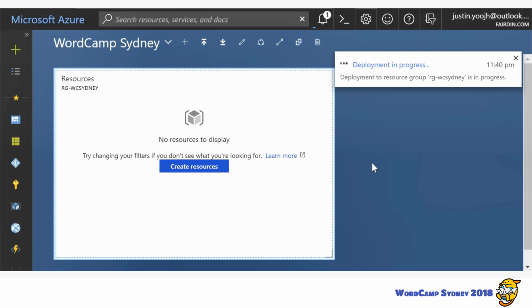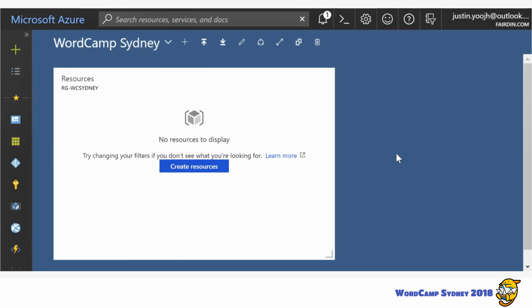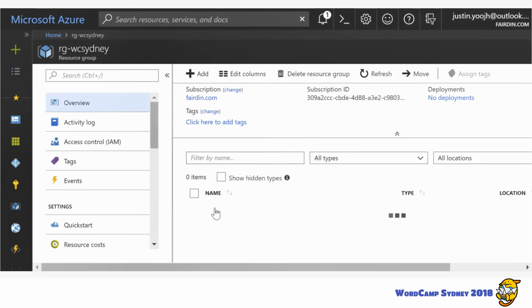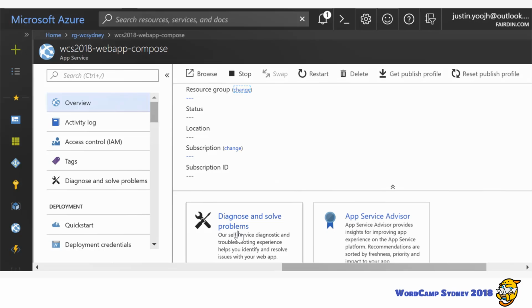Now, the web app is created. This time we might see a different result because we installed two different servers in one instance. So let's have a look.